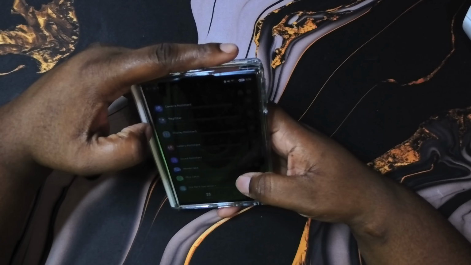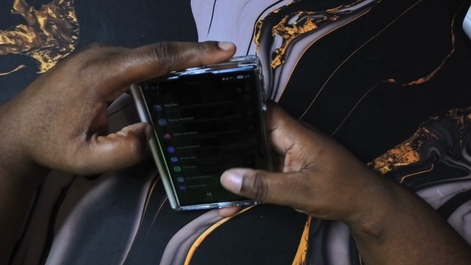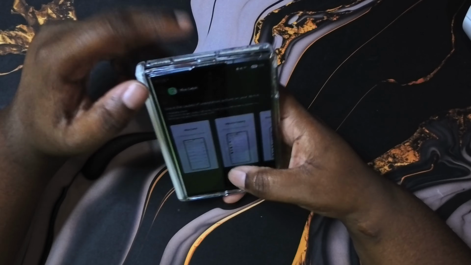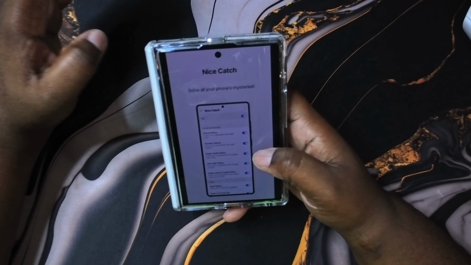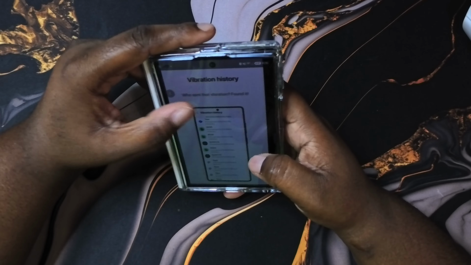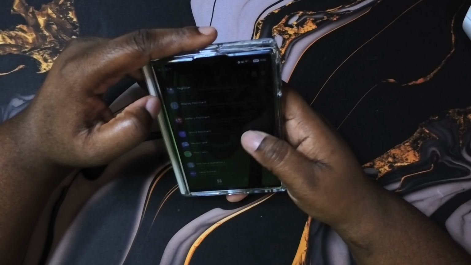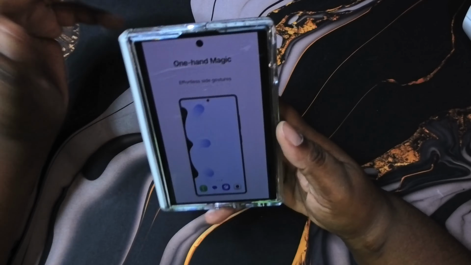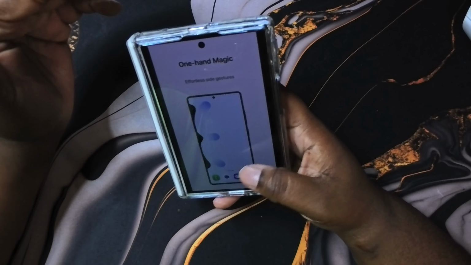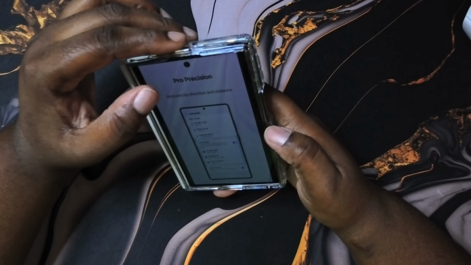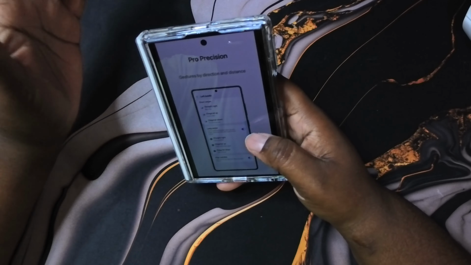Then the final one, and then you get one hand operation. So if you want to just use your phone one-handed, you can come in here and use this, and it'll just give you one hand. Hold on, I'm in the wrong thing. It'll give you one hand operations. So that's what it looks like. You can have that on the side. One hand magic, smart and simple, and then pro mode.